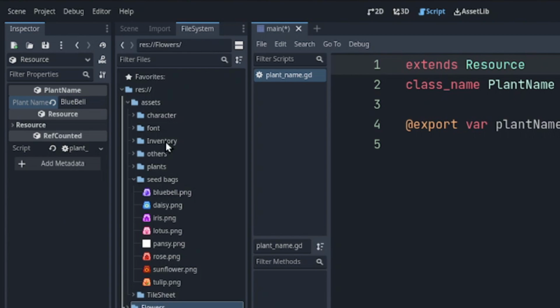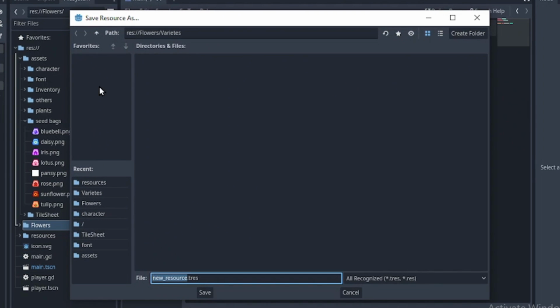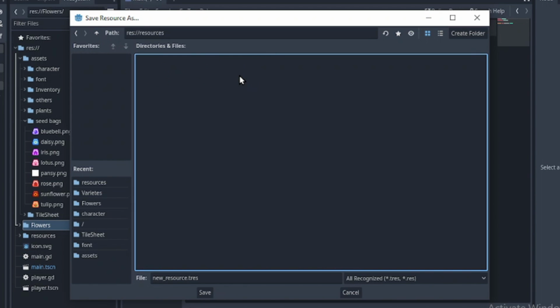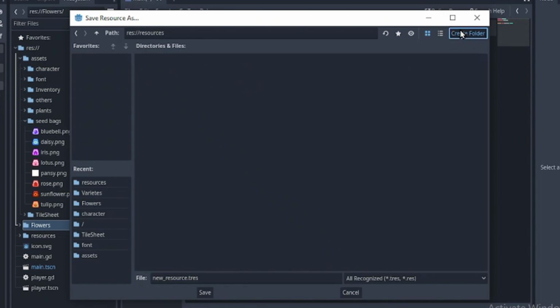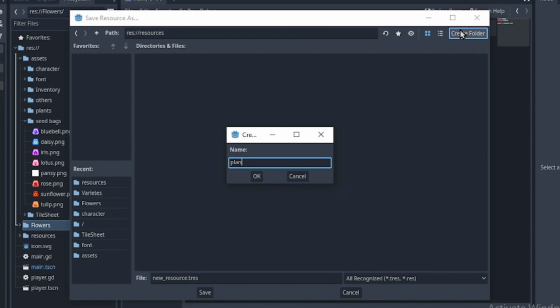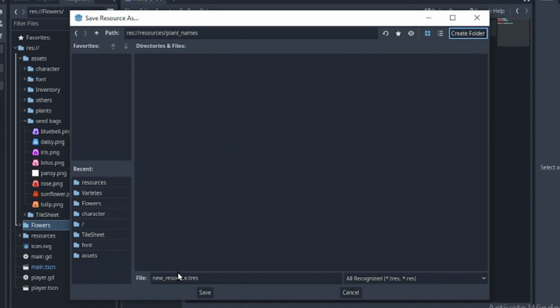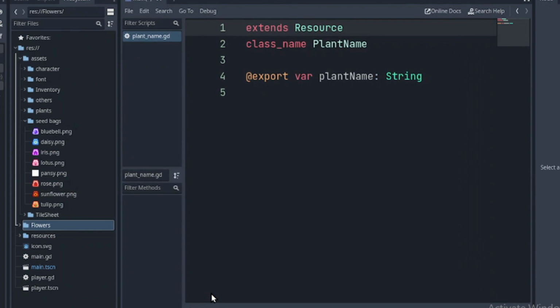Yep, bluebell. Then once you've written the name, be sure to always save this resource. And we're going to go to our resource folder, and we'll want to create a new folder, and we'll call this folder plant names. And don't forget to also rename the resource. So bluebell. Then we'll click save.